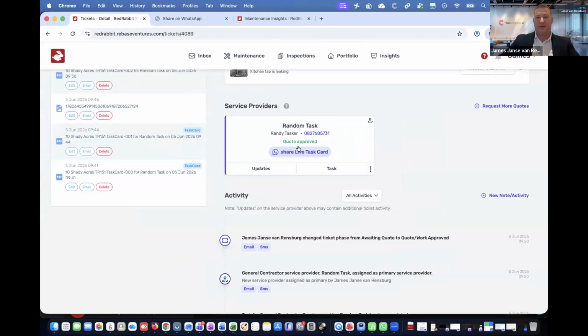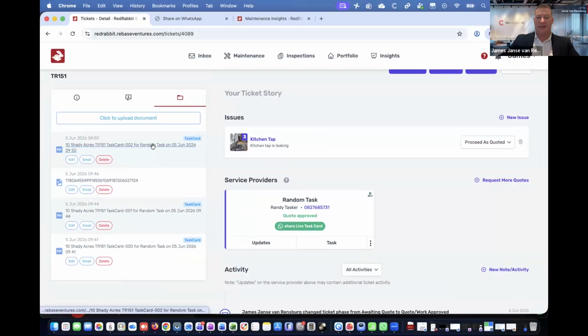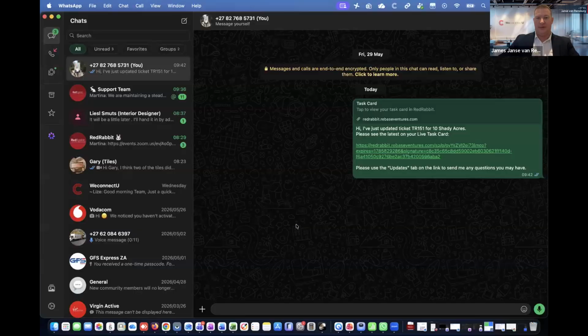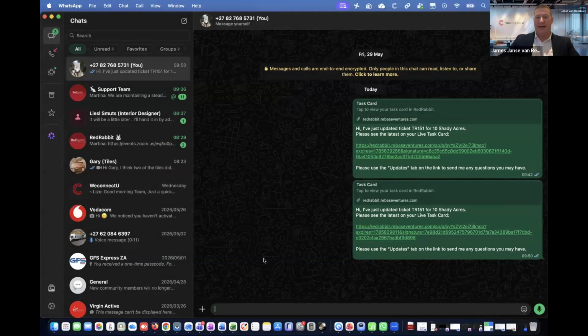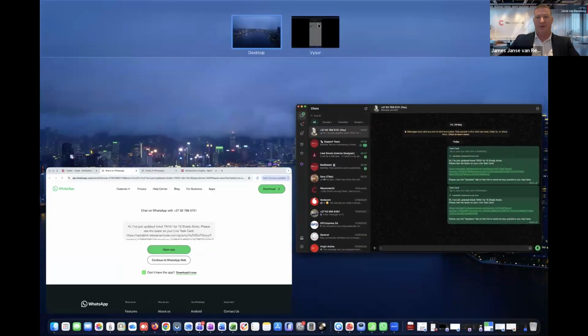And I can share this live task card again, because when we approve the quote, a new task card gets generated. So the new task card, go and share that again. So share it with your service provider. There it loads, fire it off. And my service provider now will get a new WhatsApp back to my phone quickly.